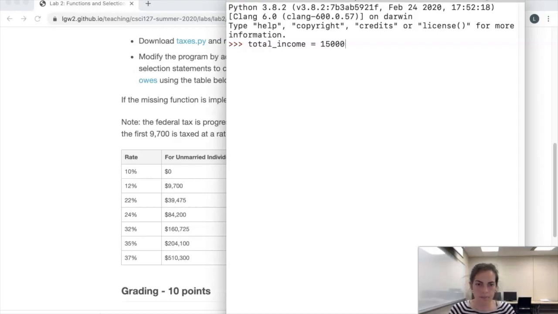Or excuse me, 15,000. So just to show what would be incorrect here: even though 15,000 is between 9,700 and 39,475, and so that means they're in this 12% tax bracket, their tax is not 12% of 15,000. We would be wrong if we said tax is just 12% of 15,000. This would be wrong. So we need to do the progressive tax computation.